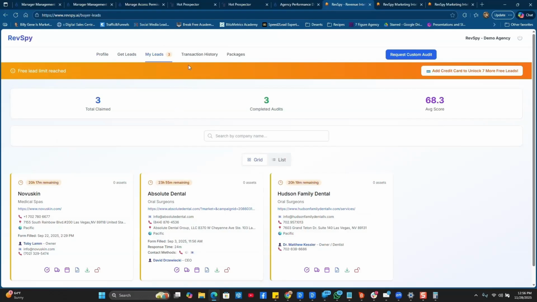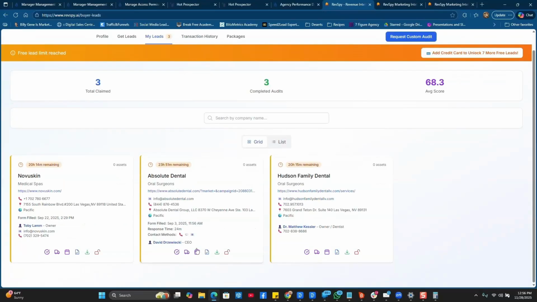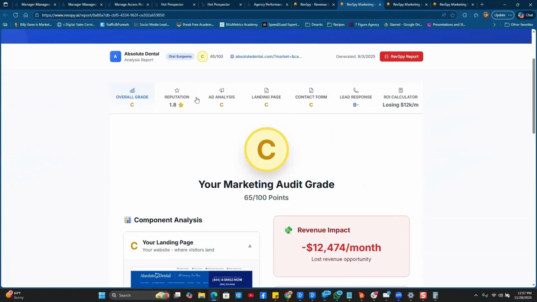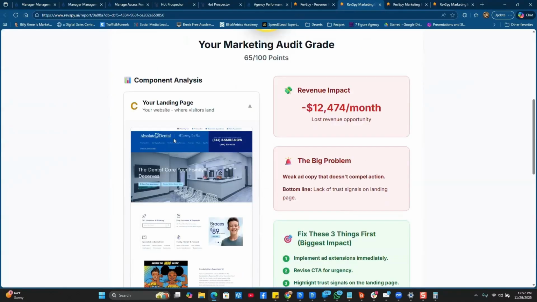Now, before we get started, I want to give you a quick peek at how the report looks. This is when you've claimed your leads, and I'll show you how to get the leads in a second. You've selected the leads you want, and they're going to pop up here in your leads area. And in order to view the report, you're going to click here where it says view report. It's going to open up, and here you'll see a breakdown of each stage of the marketing funnel and sales funnel. So here you can see their overall grade.